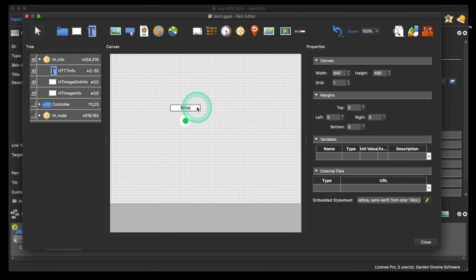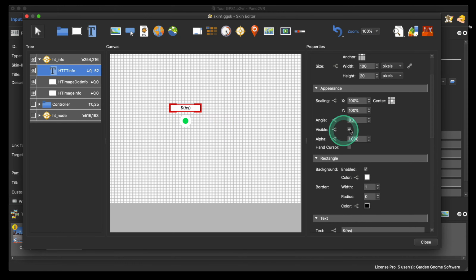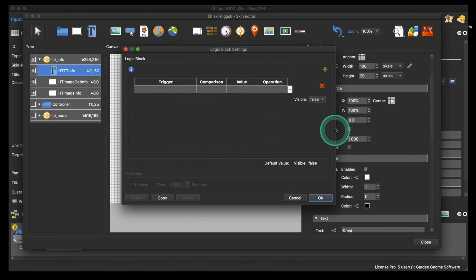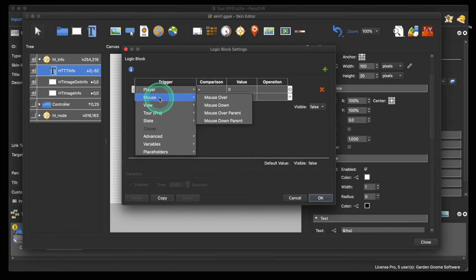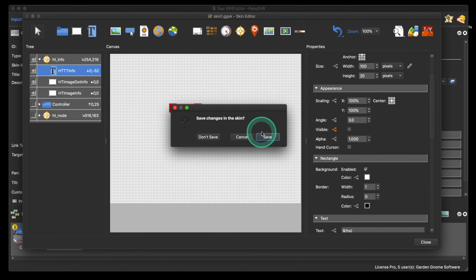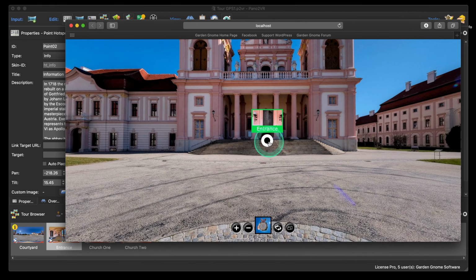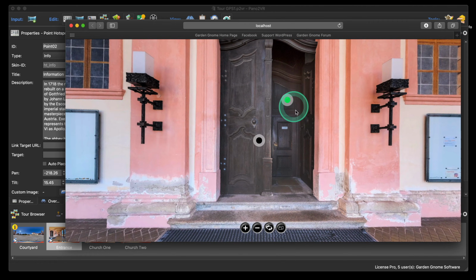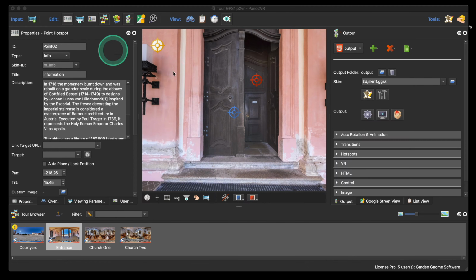But I don't want it to be showing all the time. So what we're going to do is look at the text box's visible logic block. I'm going to deselect visible. I'm going to select the logic block, and I am going to say when the mouse is over the parent. It's important, the parent, because the text box is hidden, so I can't mouse over it because there's nothing to mouse over. But when I mouse over the point hotspot, which is there, when that is true, the visibility will be true. Okay, so let's save, close, export, go to that node, no text box, and it's there on hover. There we go. So that's now making a quick tooltip for our point hotspot.